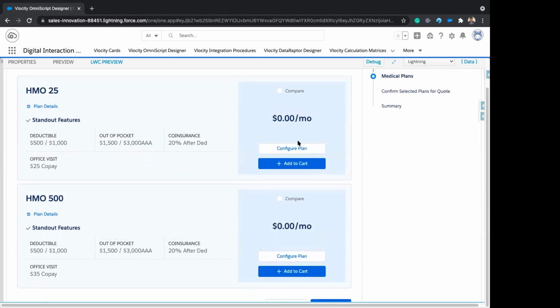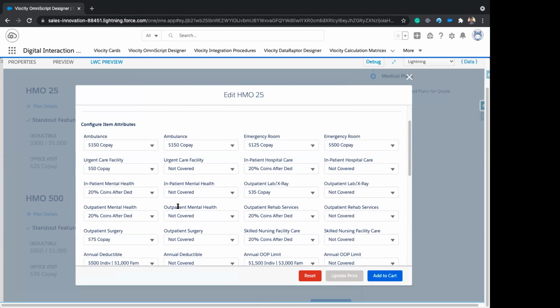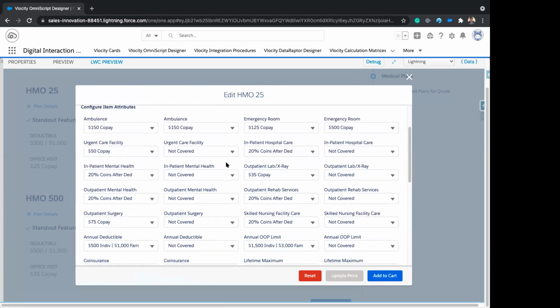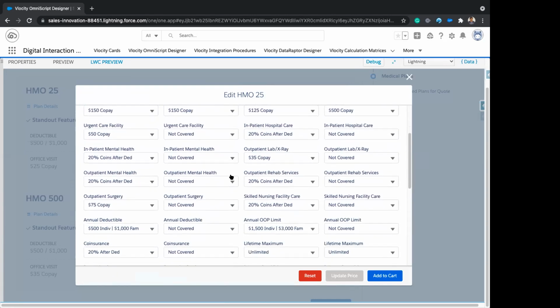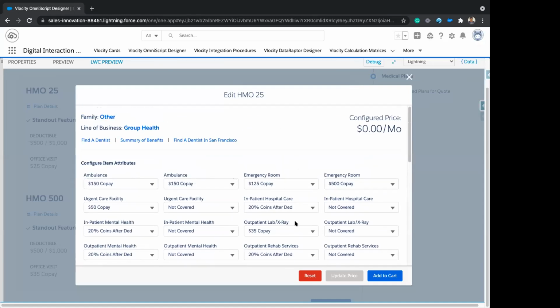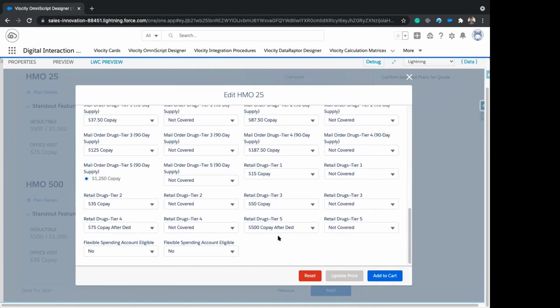I can compare the plans, configure the plans. These are the attributes as I told you earlier, and I think Ramesh also told you about attributes. So attributes are the additional features in a product. So these are the various attributes that this product has. All these attributes are with this product.